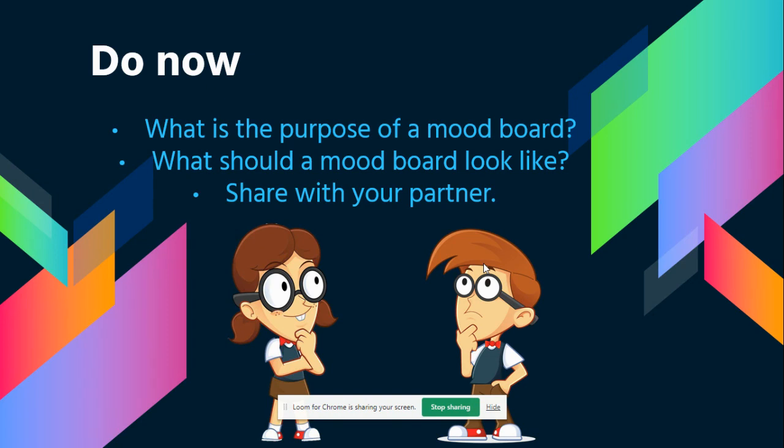So, what is the purpose of a mood board? At this point I'd like you to have a bit of a think about what the purpose of a mood board is. As you can see there, it says share with your partner, so it's designed for normal lessons, which you might have forgotten what a normal lesson actually is, because we've been out of the classroom so long. But the purpose of a mood board is simply to generate ideas.